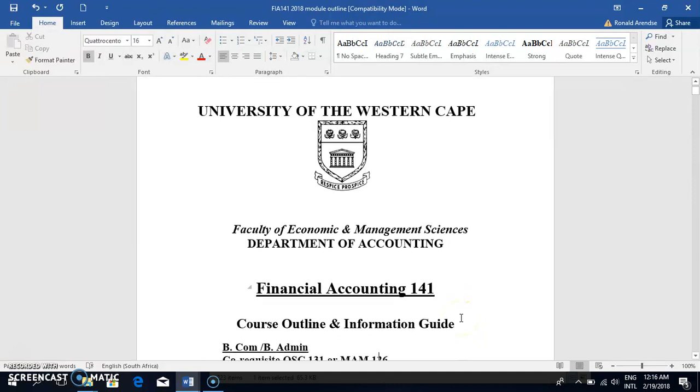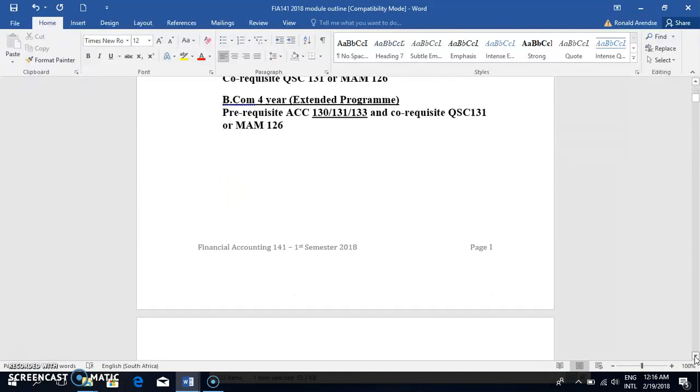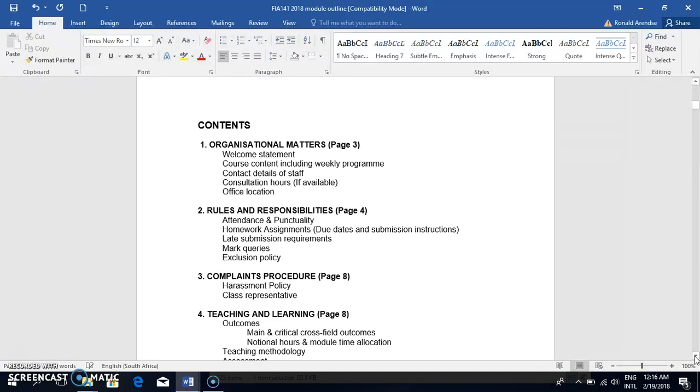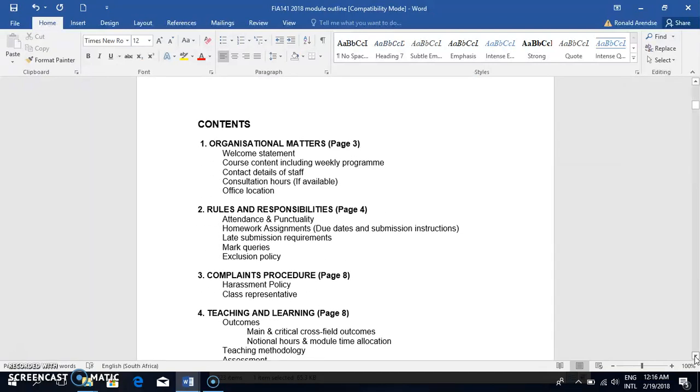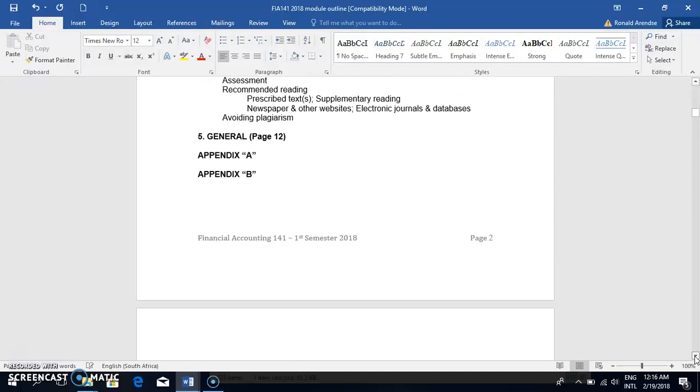In order to be registered for Financial Accounting 141, if you're a BCom student, you need to have registered for QAC or MAM 126. If you are a 4-year student, you must have passed the ACC 130, 131, and 133 modules, as well as be registered for QAC or MAM, or must have passed those modules. So in the course, we'll be going through the welcome statement, the content of the course, the rules and responsibilities, the complaints procedure, and then the teaching and learning practices.